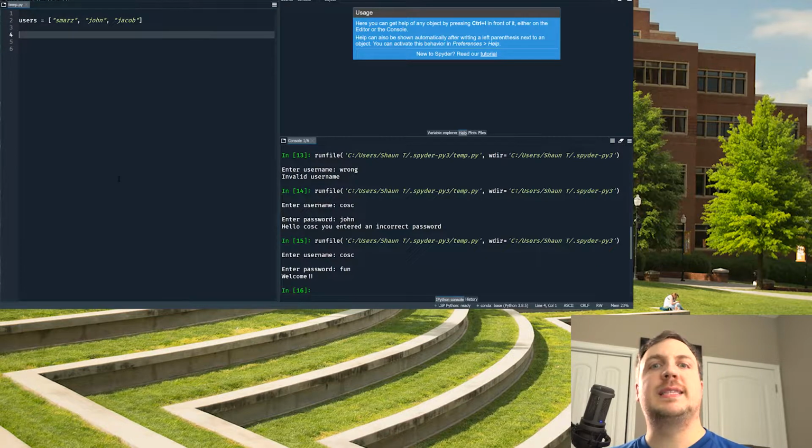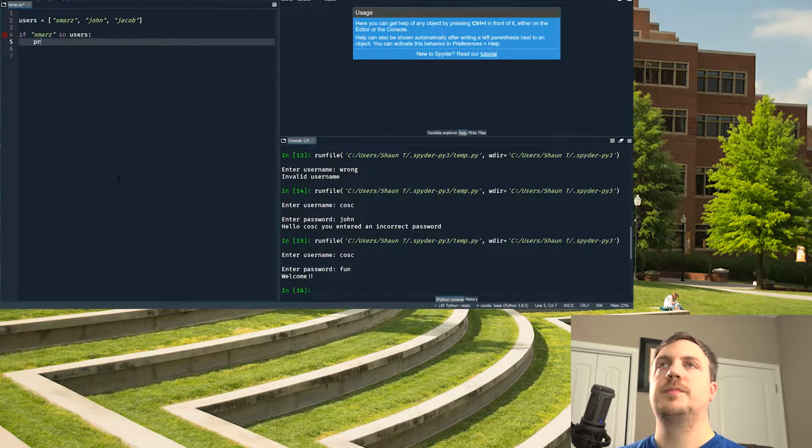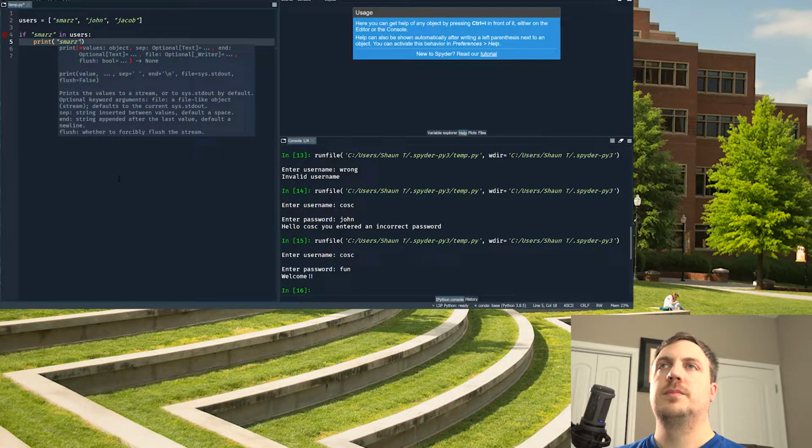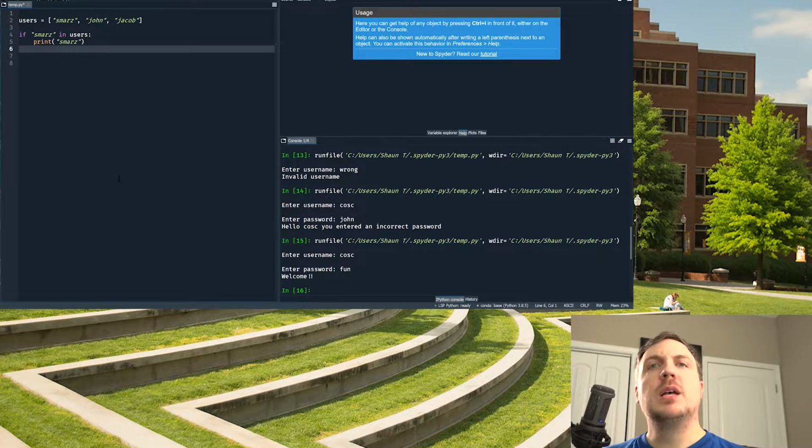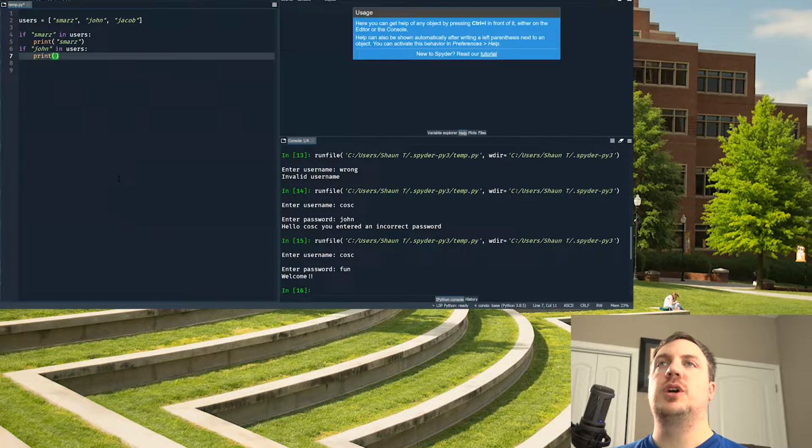Okay. So this list has 3 users. Now we could get this from a database or something like that, but right now I'm hard coding these in there just for example purposes. Now what we can do is we can say if users... okay, so if the value smars is in users, we print smars. If the value John is in users, we print the value John.